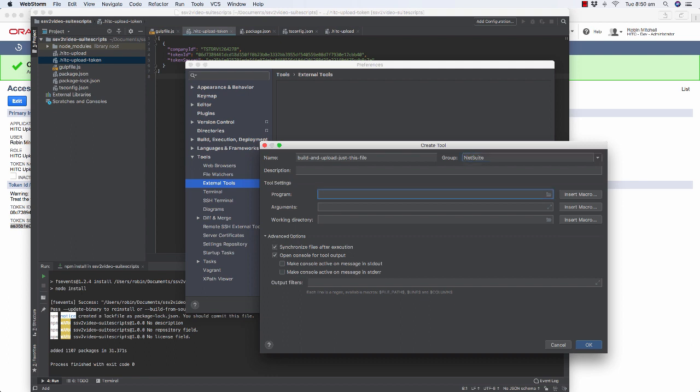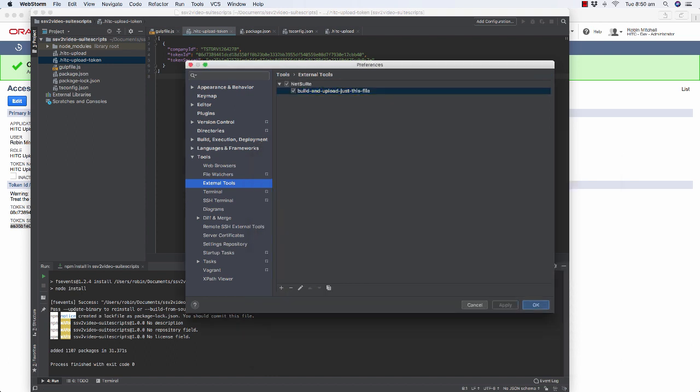The program is gulp. The arguments are build and upload --file, quote, $FilePathRelativeToProjectRoot$, quote. And the working directory is $ContentRoot$. Click OK, and then click Apply.